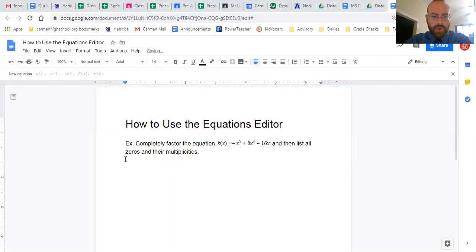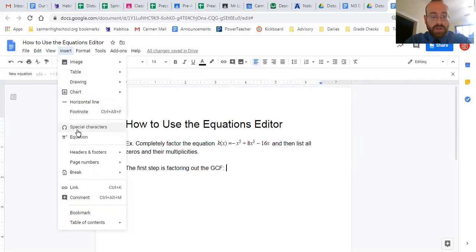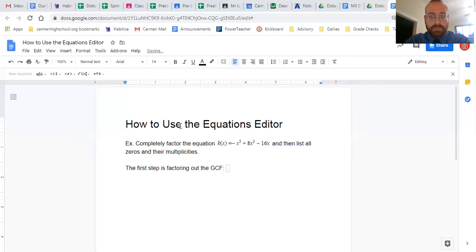But for now, I'm going to say that the first step, because you should always annotate when you're writing your work, is factoring out the GCF, which in this case would be a negative x. So I'm going to come up to where it says insert, and then down to where it says equation. And then it's going to give me a lot of different options. Most of these you won't have to worry about using, but I do want to talk through a few of them. So this new bar is where we have the insert equation, which is what we're doing.